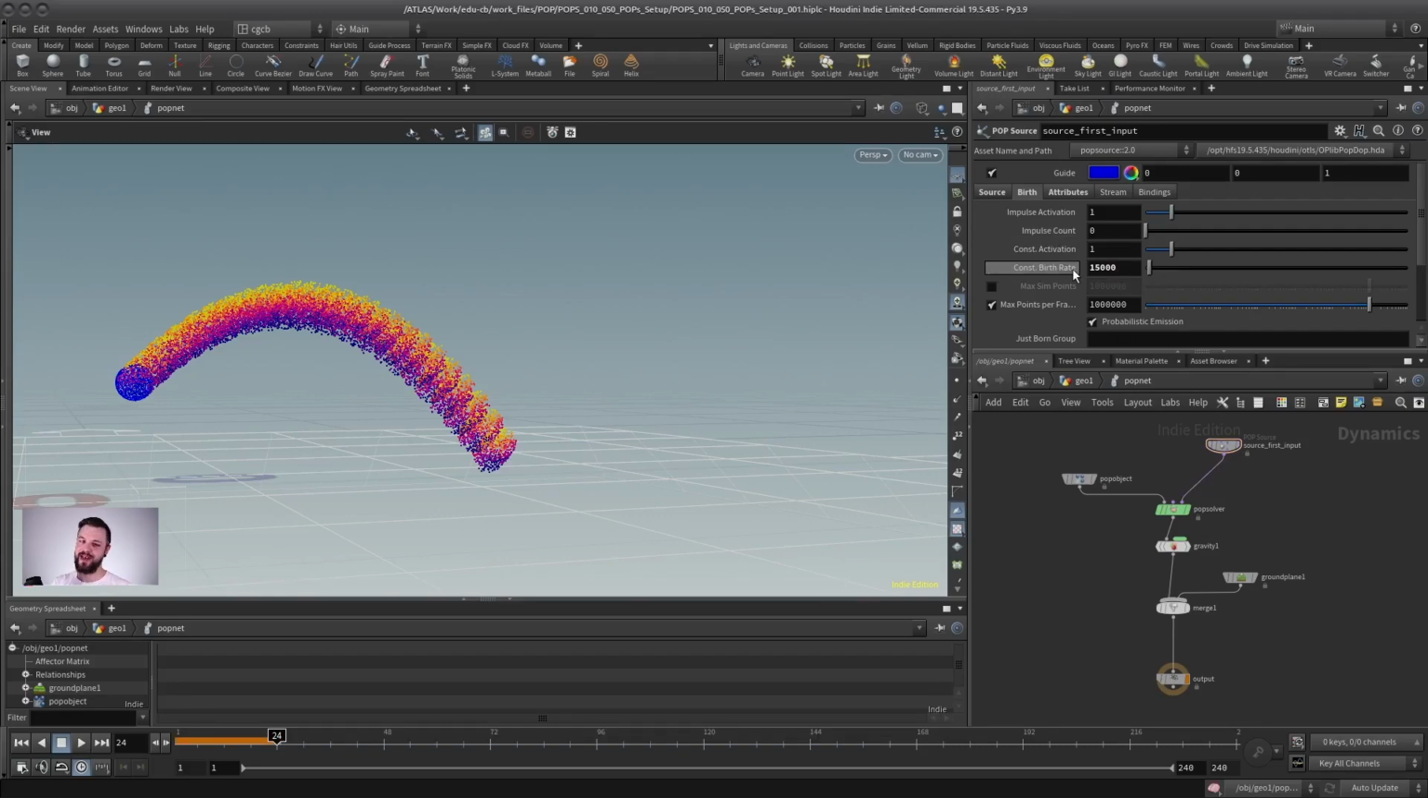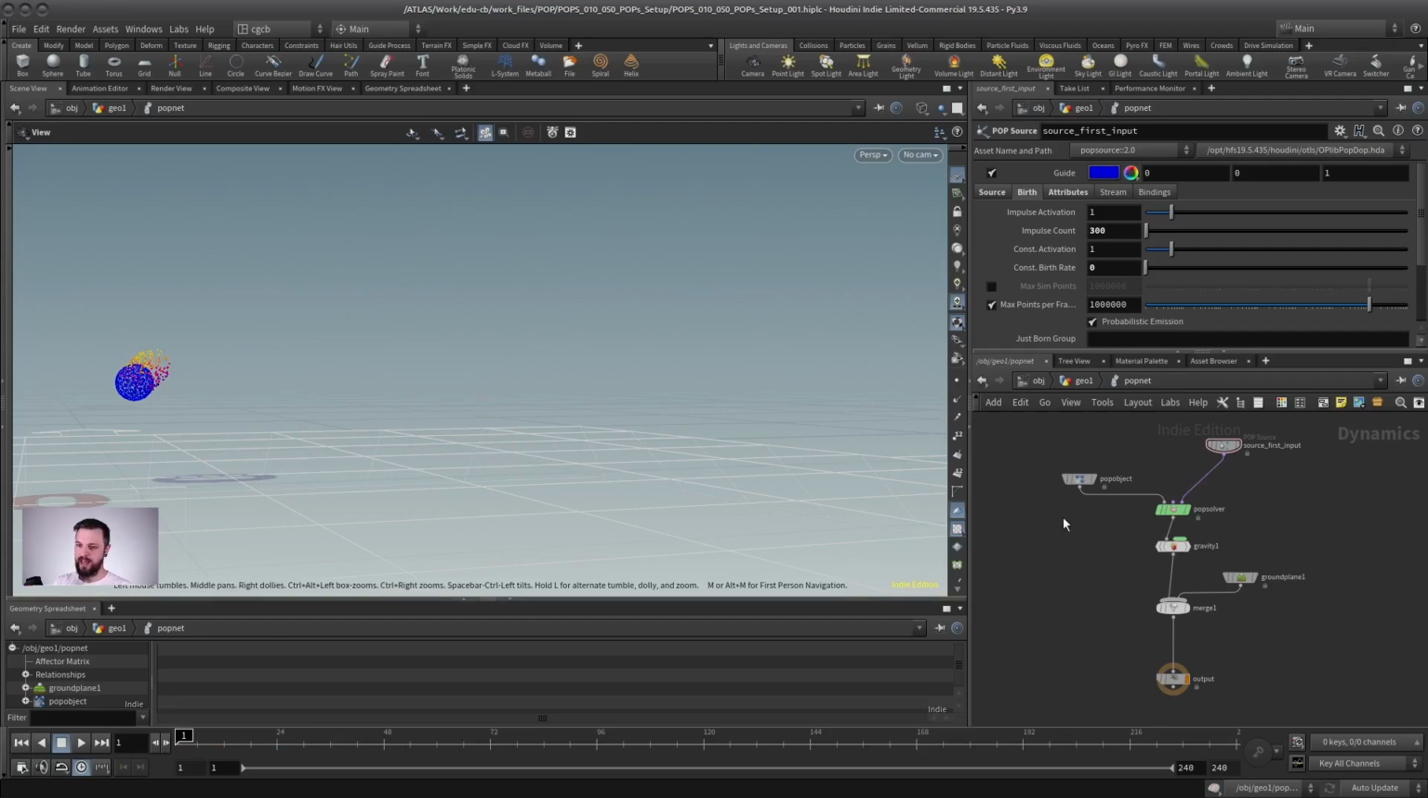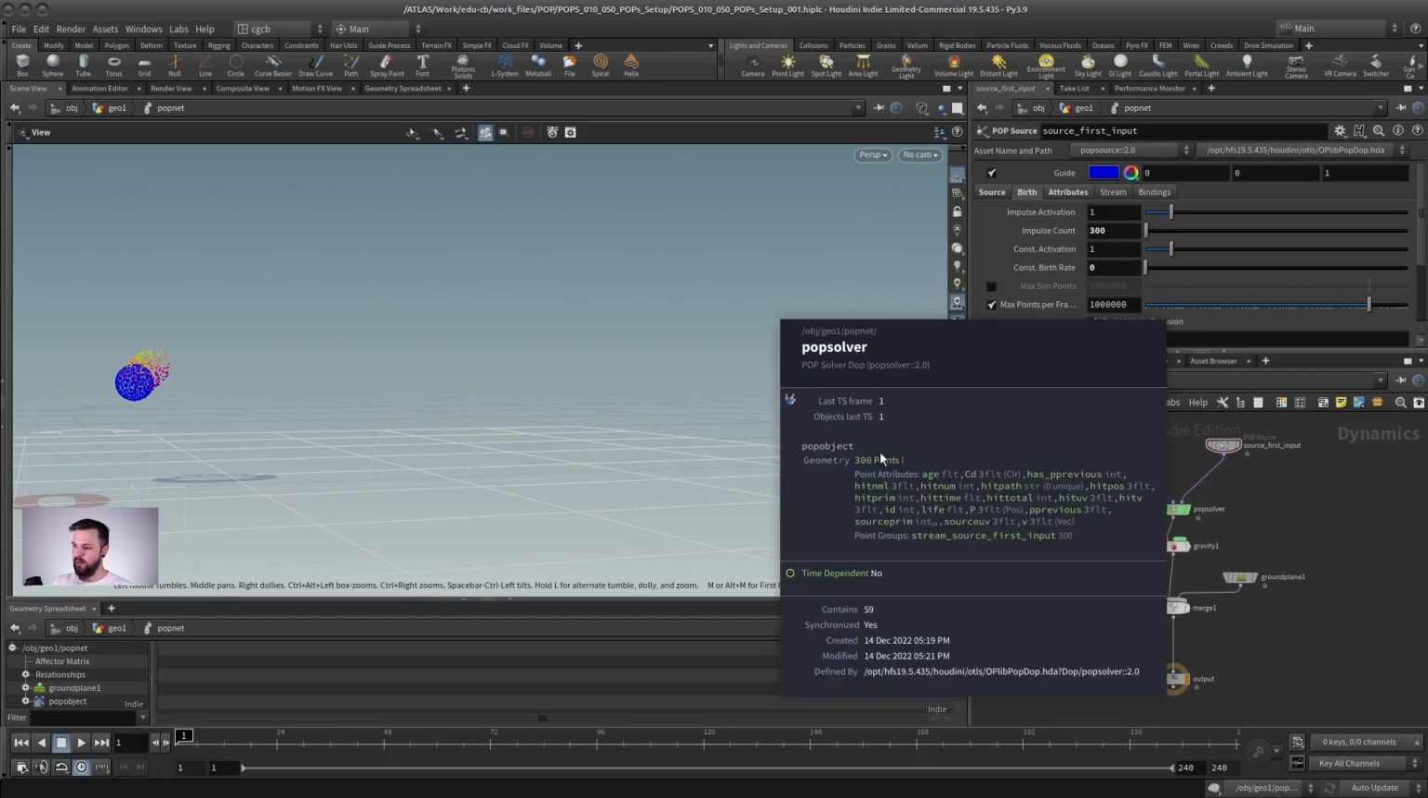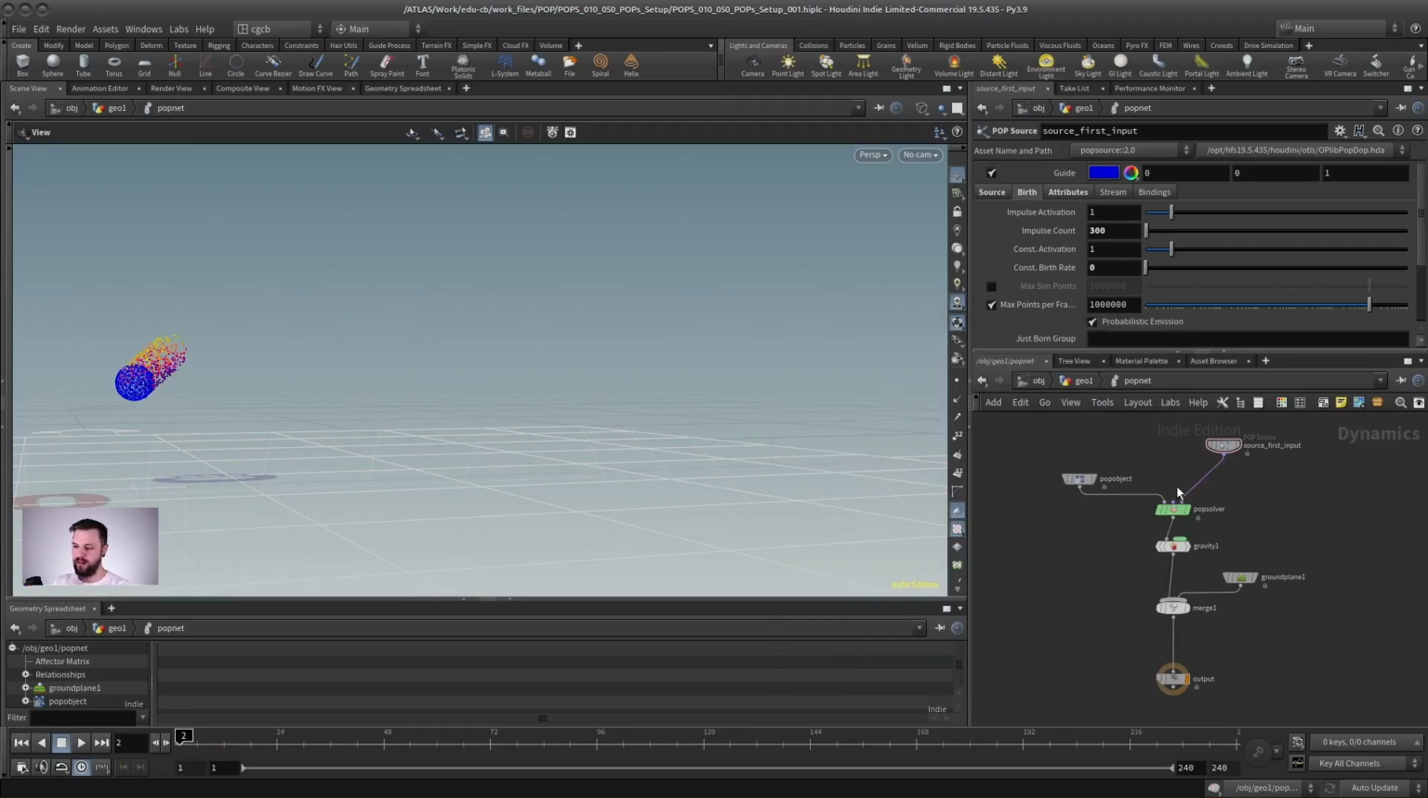Because sometimes, and a good example for this is an explosion, we need to actually know what happens at one particular moment in time, like an explosion. So for this, we have an impulse count. So let's set the constant birth rate back to 0 and set our impulse count to, let's say, 300 and rewind. And on the first frame, you can see we have now exactly 300 points. And on the next frame, we have, surprise, 600 points and so on.